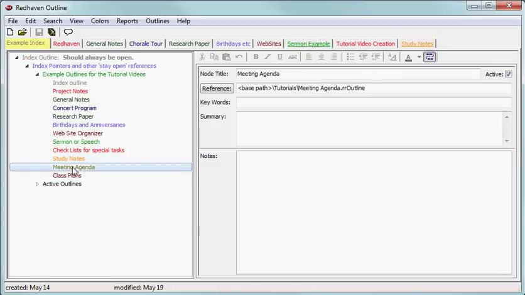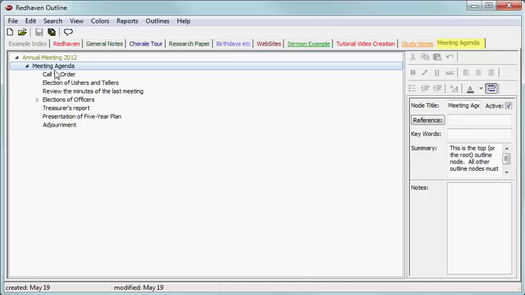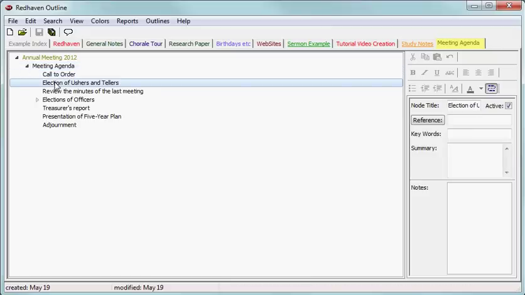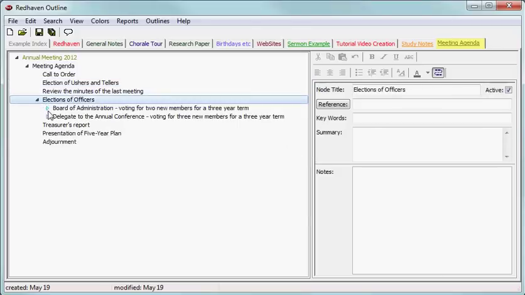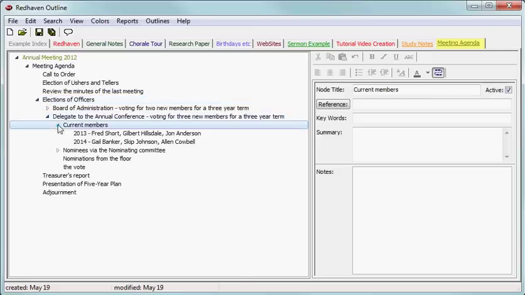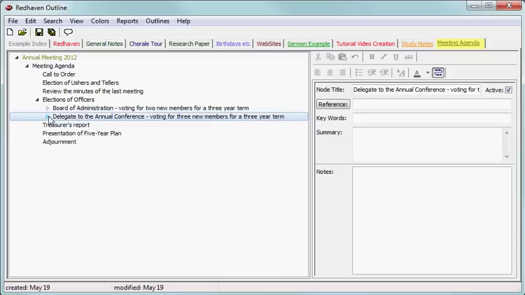Another example is a meeting agenda. Here's an example meeting agenda: call to order, election of officers, review the minutes of the last meeting, election of ushers and tellers is here, and then election of officers, board of administration, delegates to the annual conference, and you can put down current members. This again you can export to a word processor and make it into a real program that you can give out. Here's the treasurer's report, the presentation of the 5-year plan, adjournment.